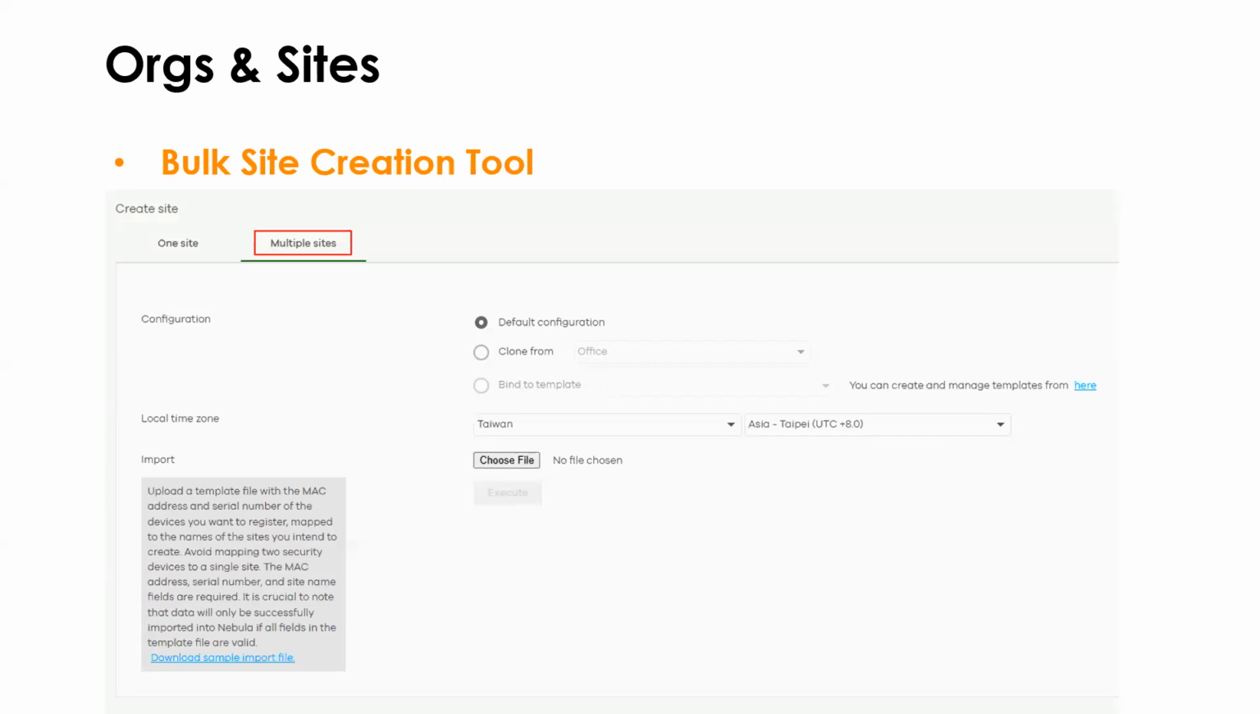Okay, so going on here, when it comes to sites, we do have a bulk site creation tool. So if you've got a new customer, they've got a lot of sites, you don't have to do it one at a time. You can use this tool. When you get into the menu here for create site, by default, it takes you to the one site tab, but there is a multiple sites tab here, and then you can create as many as you want.